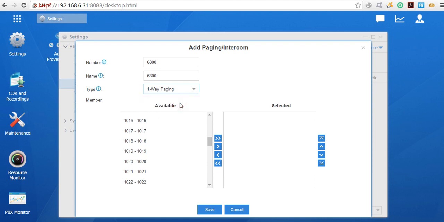With paging, the callers who made the phone call to this paging group will talk, and other members can only hear, but they won't be able to talk. And of course, if you use intercom, all the members in this paging group can also talk through their speakerphone in the IP phone, and everybody else in the same paging group can also hear what other people are talking about. So that's intercommunication. That will make sure you really understand this. Okay.